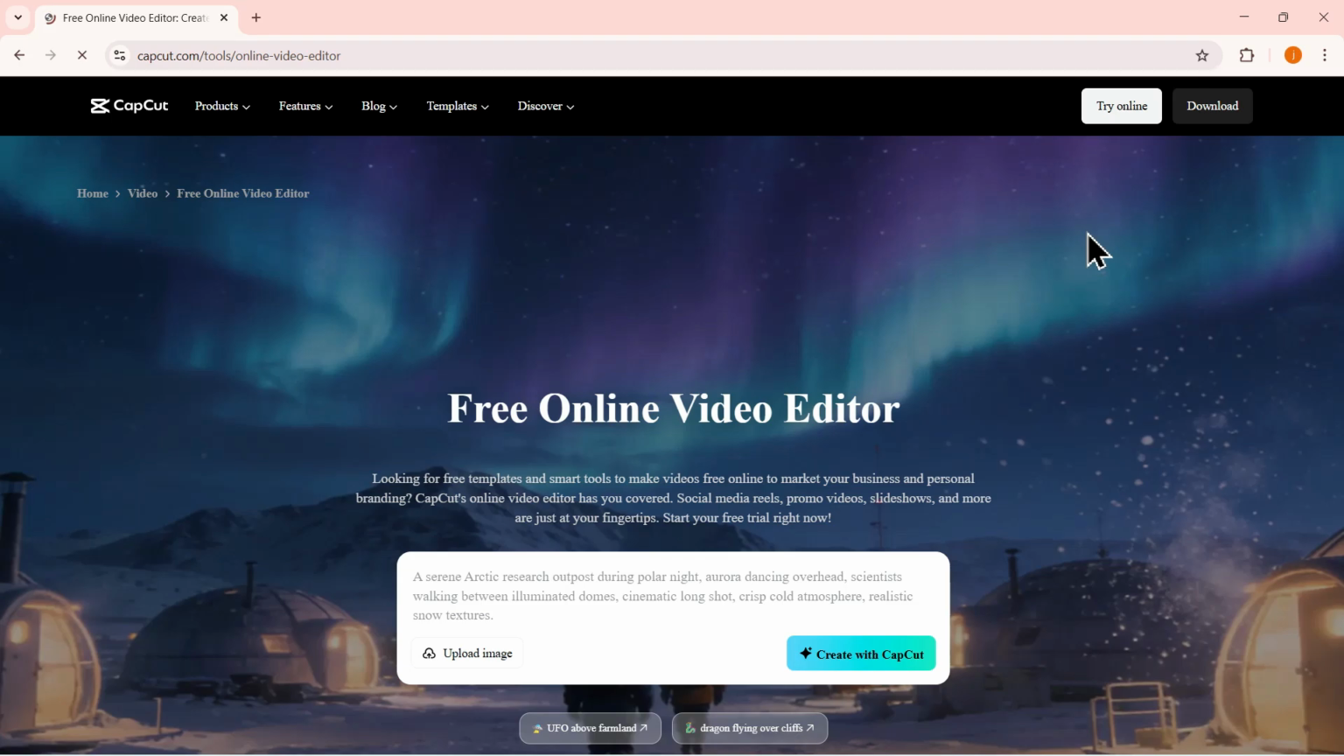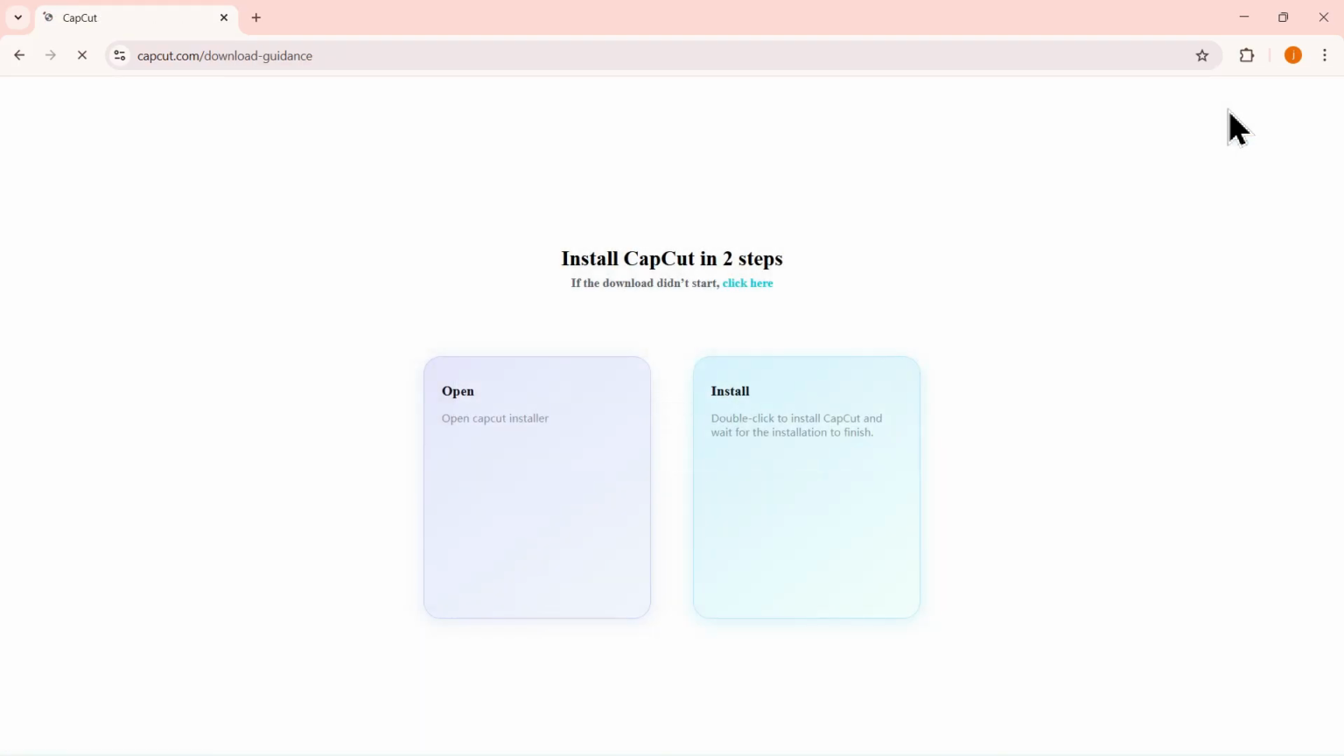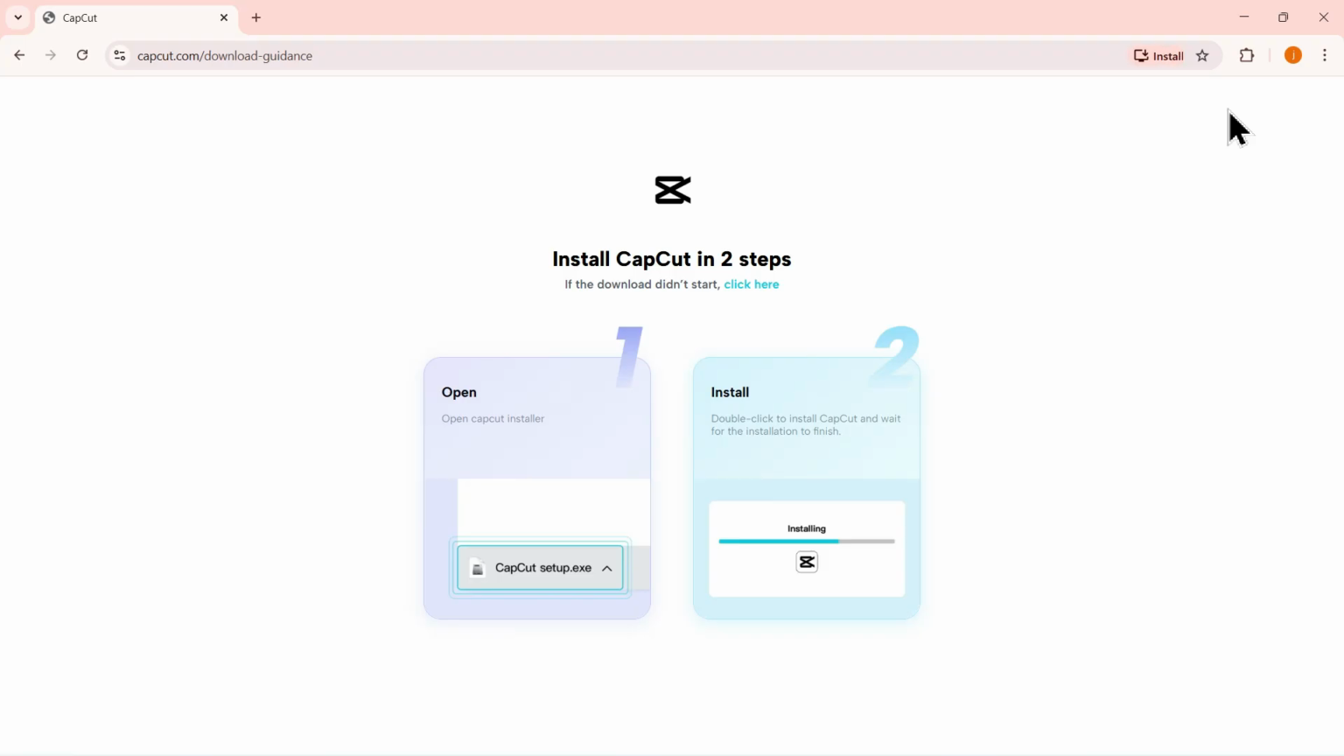Once you're on the home page, you'll see options like Try Online or Download. If you want to install it on your computer, go ahead and click on the Download button, usually located on the home page or in the top right corner.